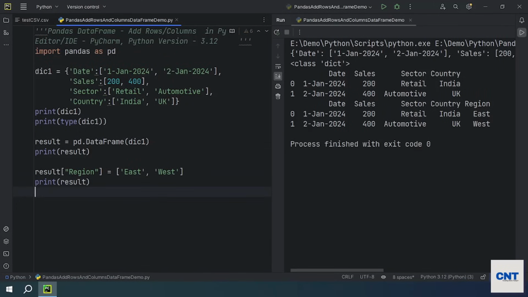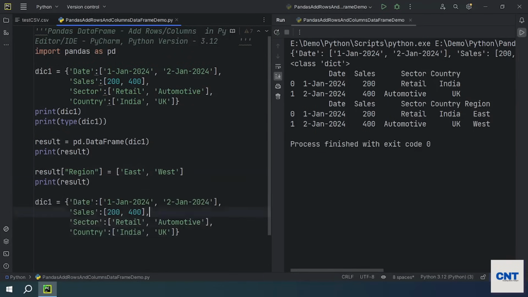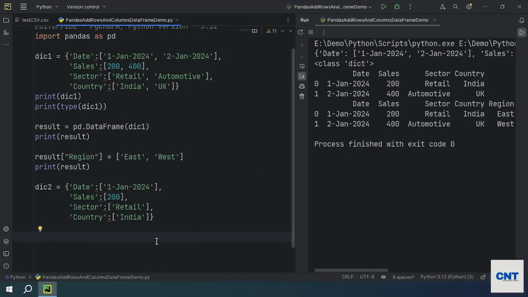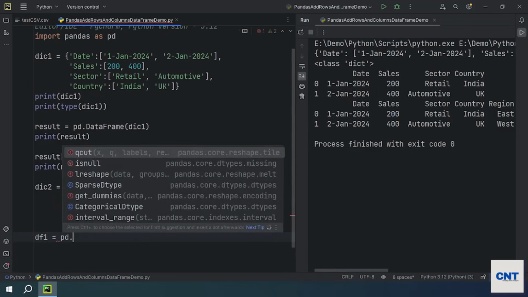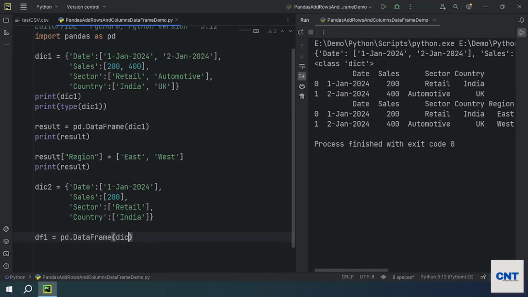How to do it? We have to create a new data frame. So let me take a dictionary 2. It is my new row. Let me take a single row at the moment. Okay, this represents a single row in the form of dictionary 2. So we have to create another data frame. Let me take data frame 1 and then pd.DataFrame, and then we pass our dictionary 2, that is our new row which we are going to add.